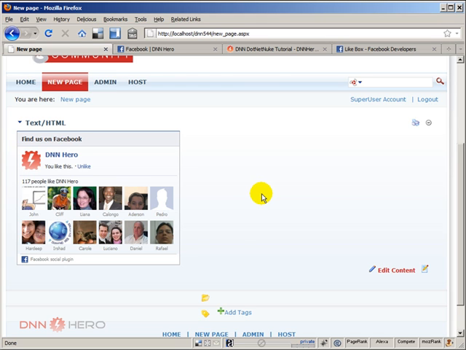That's basically it, what you have to do to put the Lightbox in your DotNetNuke site.